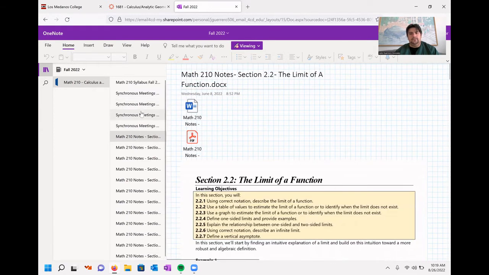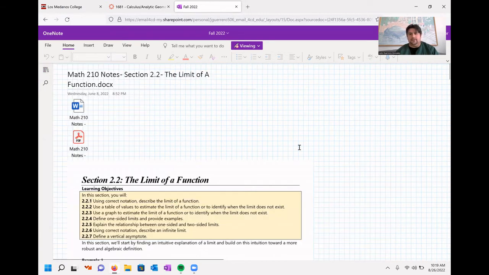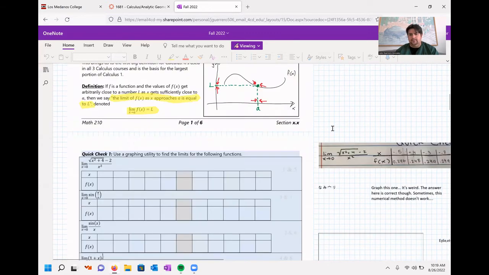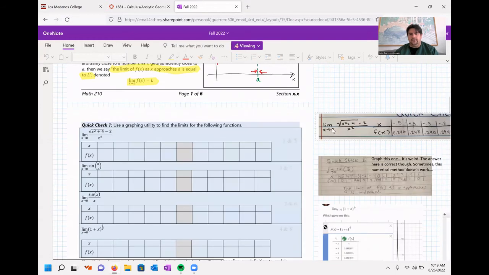Okay, here are the notes for 2.2. If you click on the little bracket thingies right here on the top left hand corner of the screen, that's essentially a menu, so it'll just close that away. Now what I want to do is, first of all, show you guys what I'm doing with the quick checks.